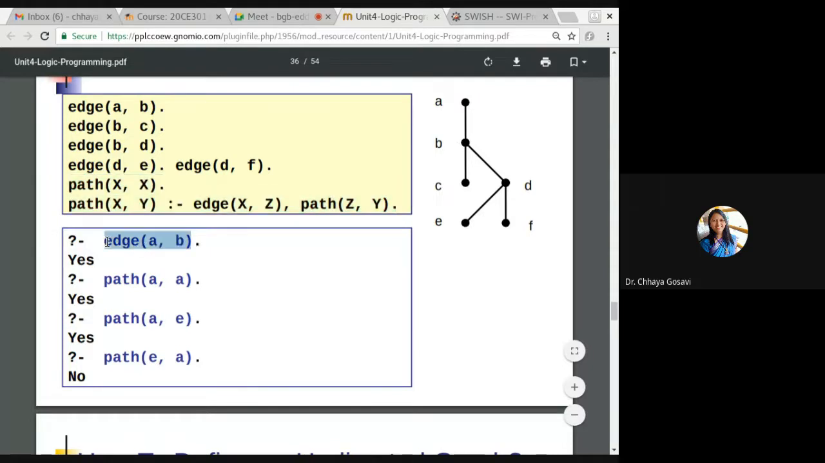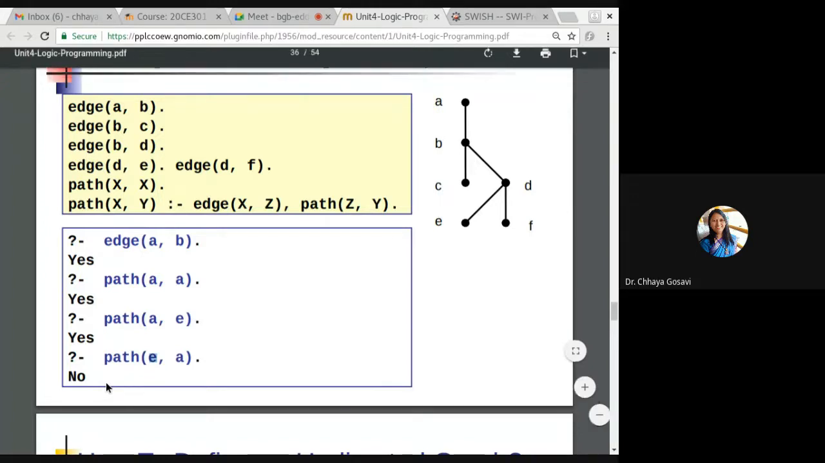So is there an edge from A to B? Yes. Is there a path from A to A? Yes. It is matching with this rule. Is there a path from A to E? Yes. There is a path. Is there a path from E to A? It is saying no. So how can we change this code so that this query, path E to A, should return me true or yes?